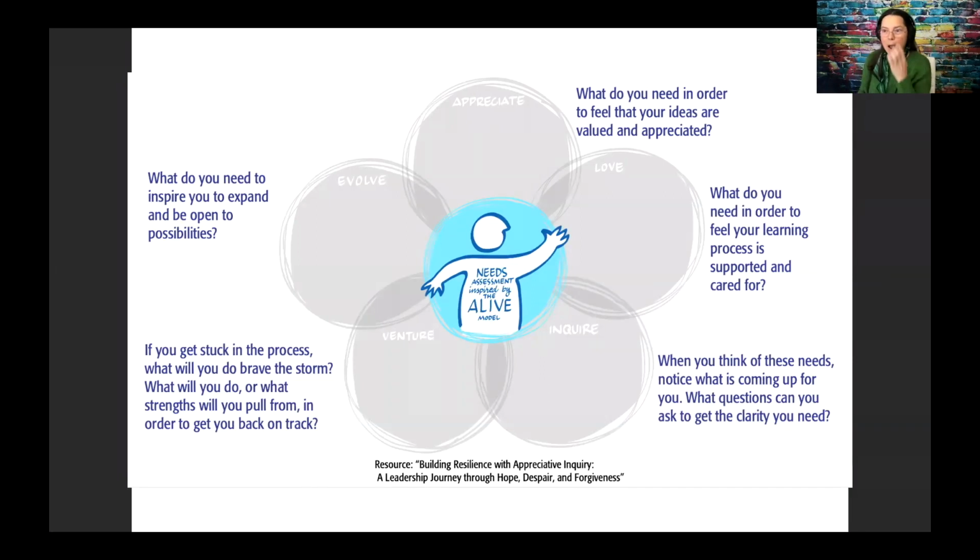So yes, Melissa. All right, so what do you need in order to feel your learning process is supported and cared for? For me, I need time to process information and for reflection. So when a person provides me the space or the time to process what they're saying and truly be able to give an authentic response, it's that time piece. If you're asking for an answer on the spot, it's like that paralysis.